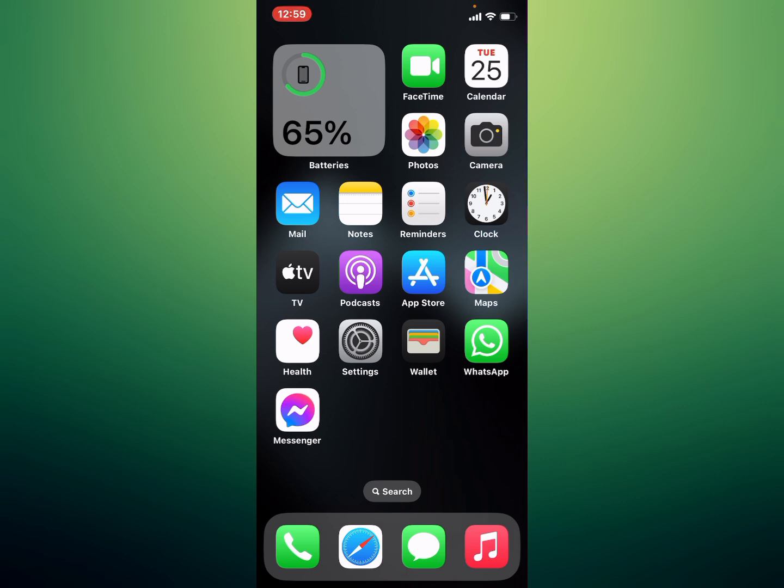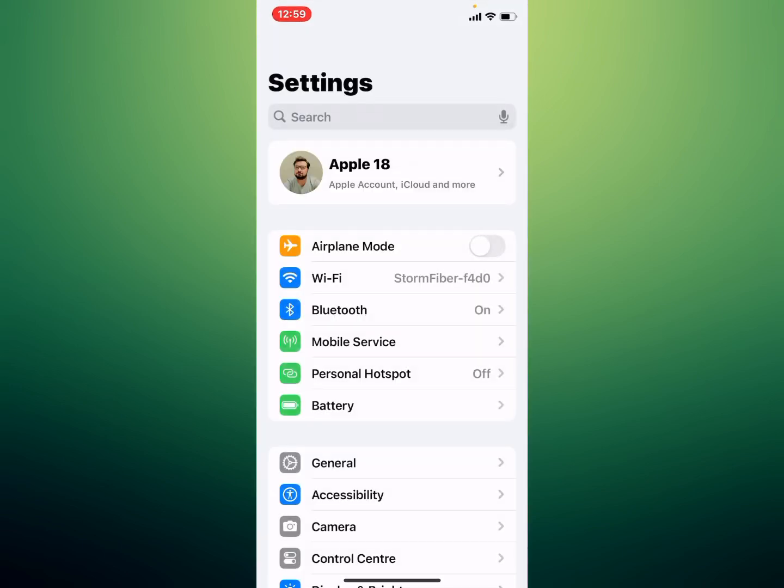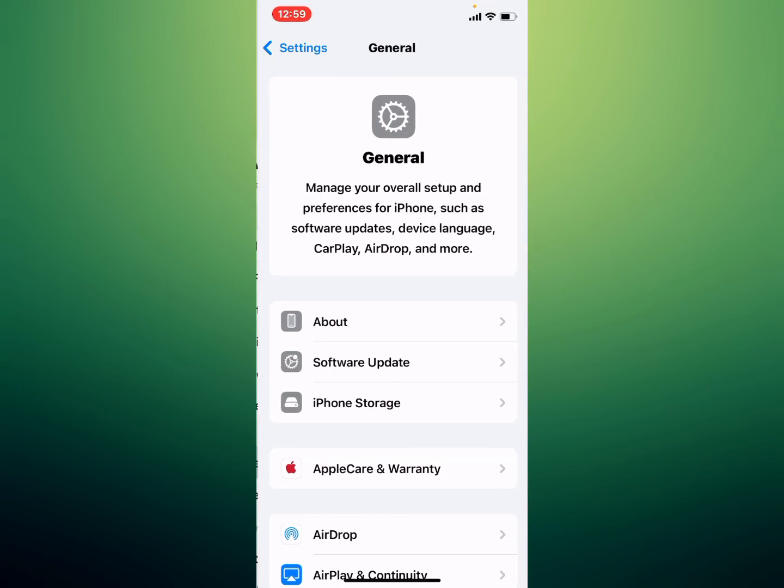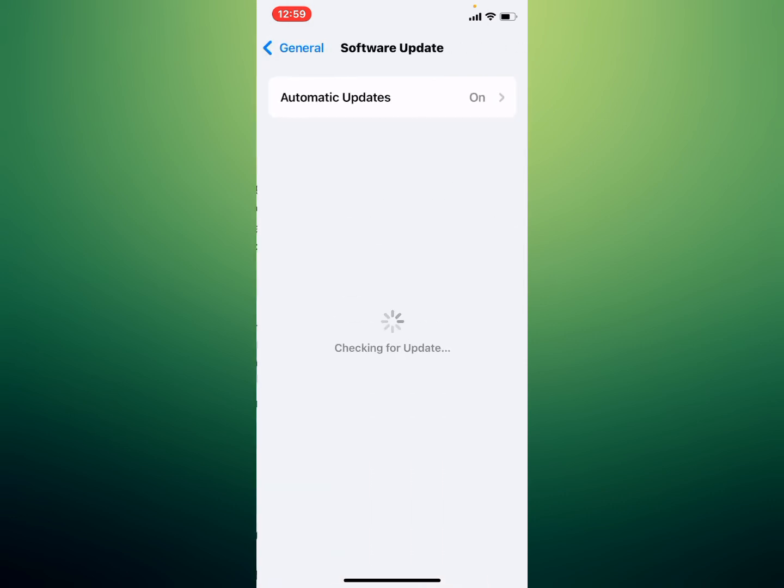If solution number 4 is not working, now applying solution number 5. Solution number 5 is update your iPhone. Tap on Settings app. You can see it appears on screen. Tap on General. Tap on Software Update. If an update is pending, download and install the update and the problem is fixed.